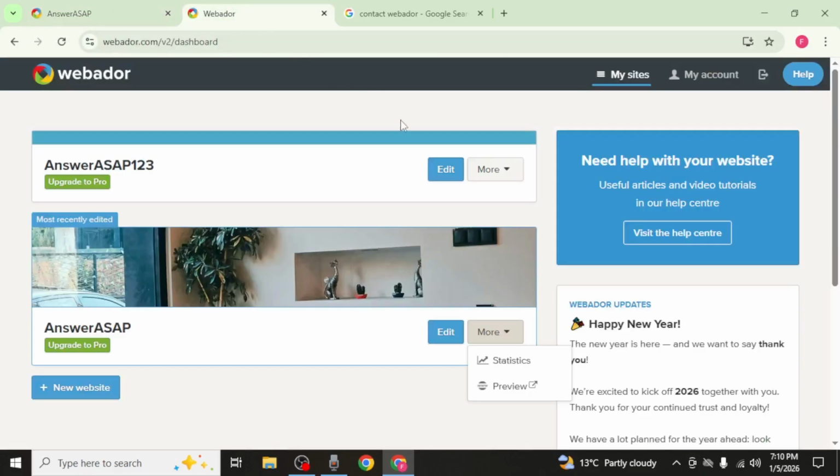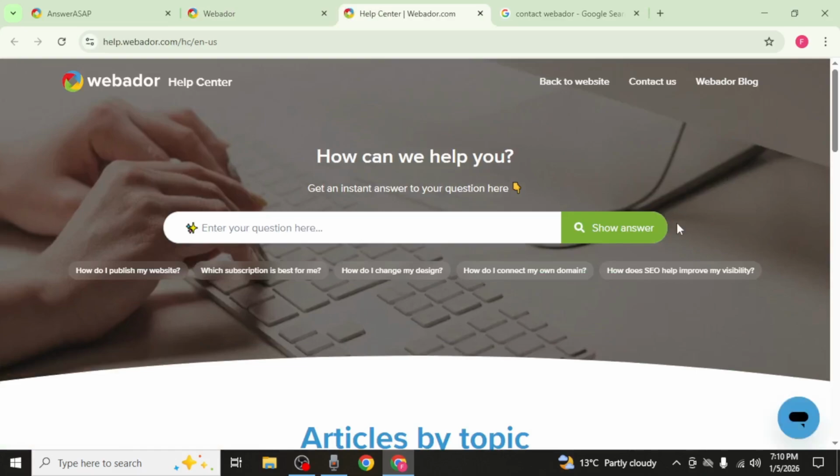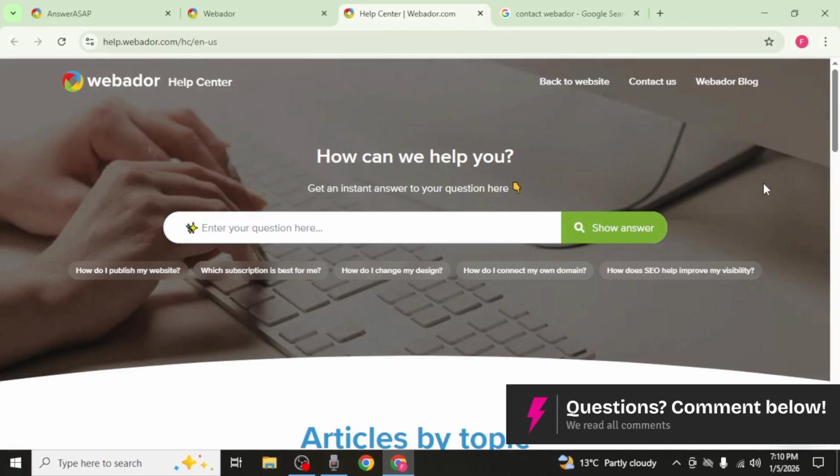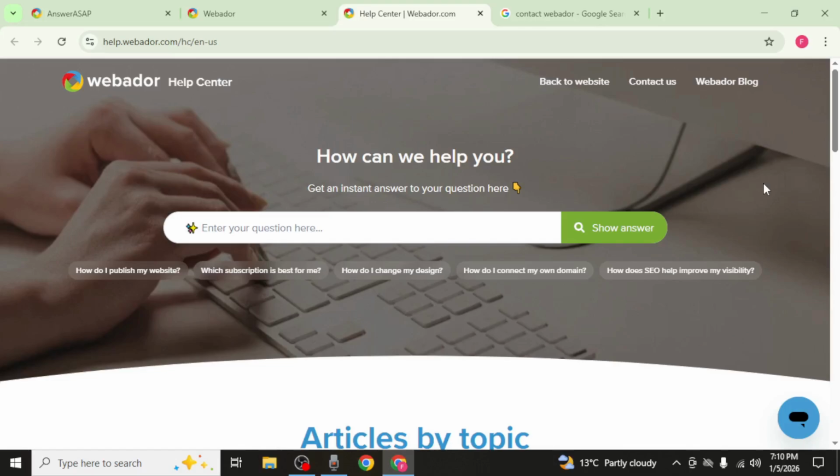Once that is done, go back to your Webador dashboard and click on the Help option located at the top right corner of your screen. Here, you will see a search bar where you can look up answers to common or basic questions. Many issues can be resolved immediately by searching here, so it is always a good idea to try this first.